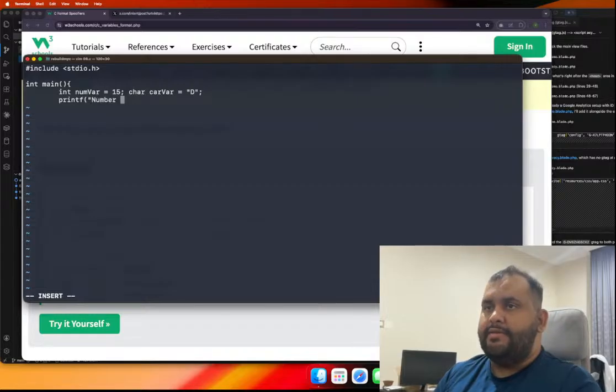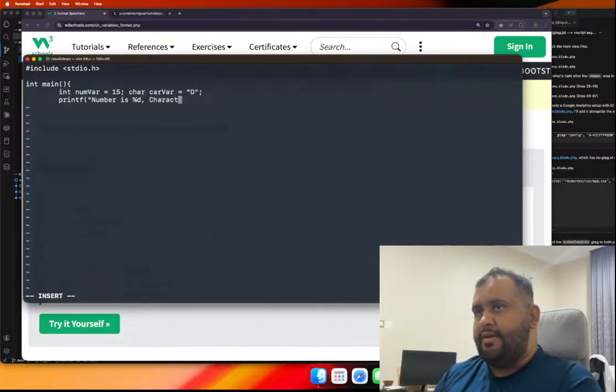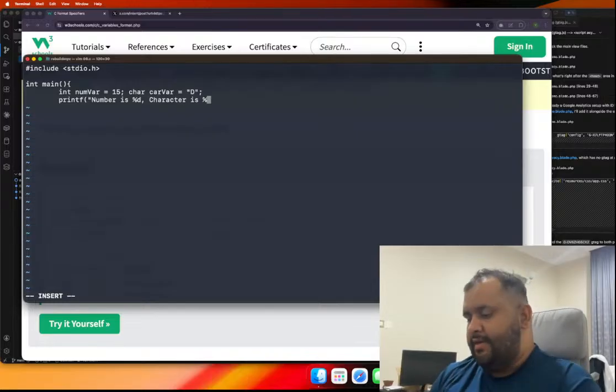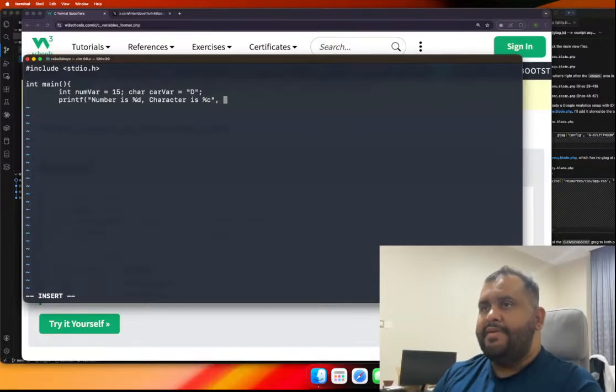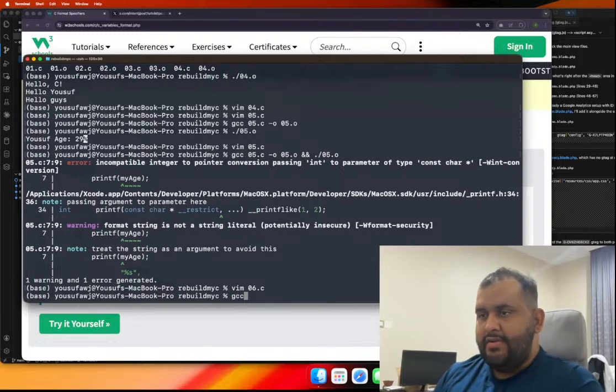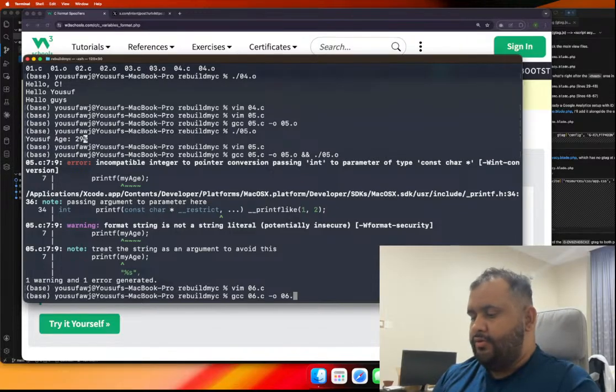So number is %d, character is, not dollar, this is the percentage sign c. So we'll pass it as num, then char, return 0 and close it. So let's try to compile it. 06.c minus o 06.o.